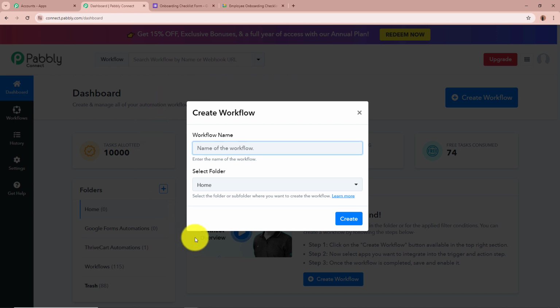After that, you can see after clicking on Create Workflow, a dialog box is going to appear in front of you, which is asking for a workflow name. So I'm going to give a name to my workflow as Automate Onboarding Checklists with Google Forms and Google Chat. After giving a name to our workflow, it is asking for us to select a folder. On the left side of my screen, you can see I've created multiple folders in my Pabbly Connect account, from which I'm going to select a specific folder in which I want to save this workflow in.